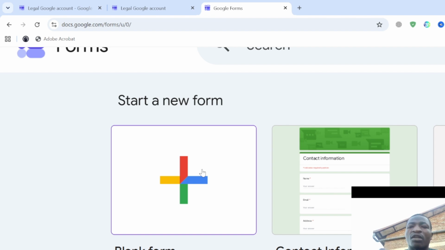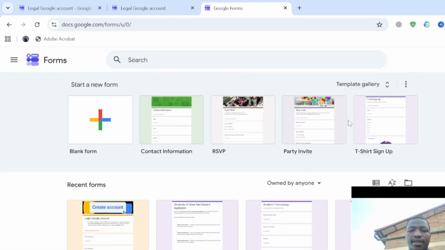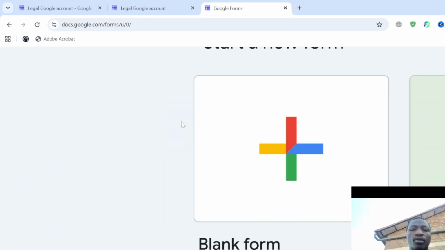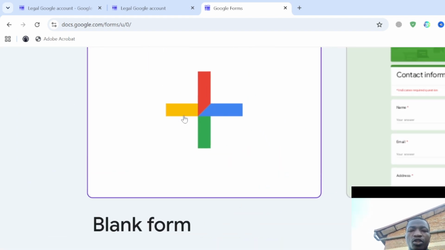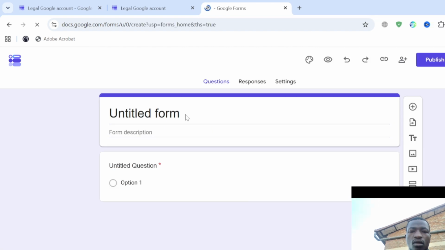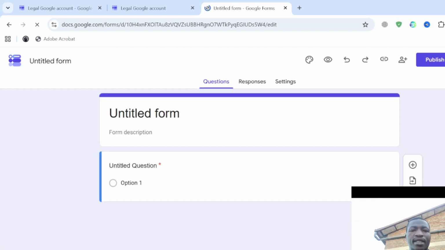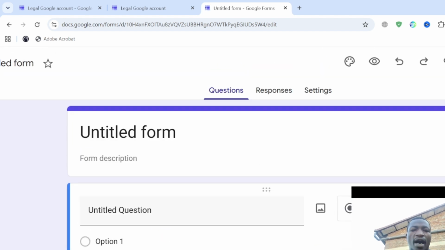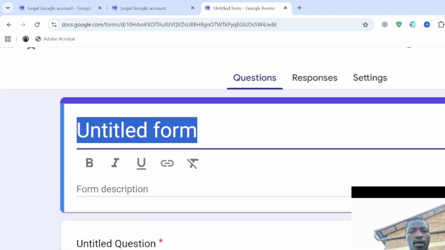But if you are using a smartphone, you need to convert your smartphone into a PC by going to the right corner, the 3 dots, and then select desktop site. Then you will get the screen looking like this, and then you come here to the blank form, then create new. Then you will see the untitled form. This is the title of your form.